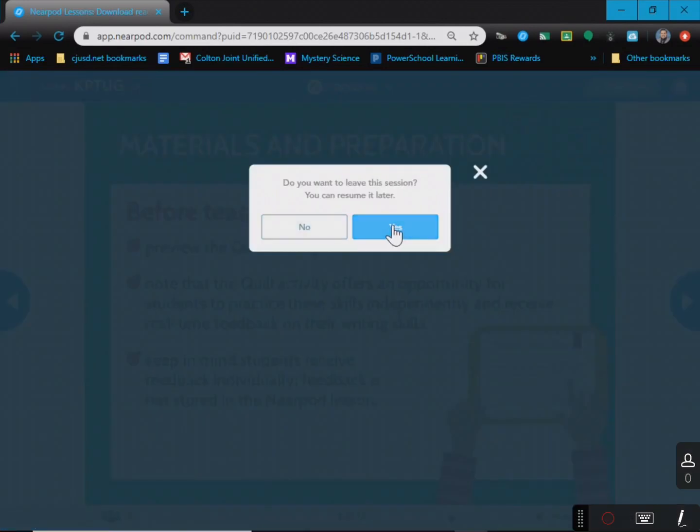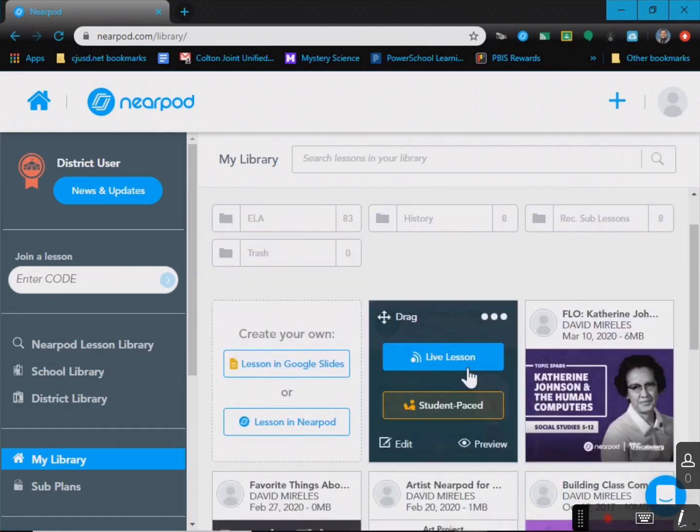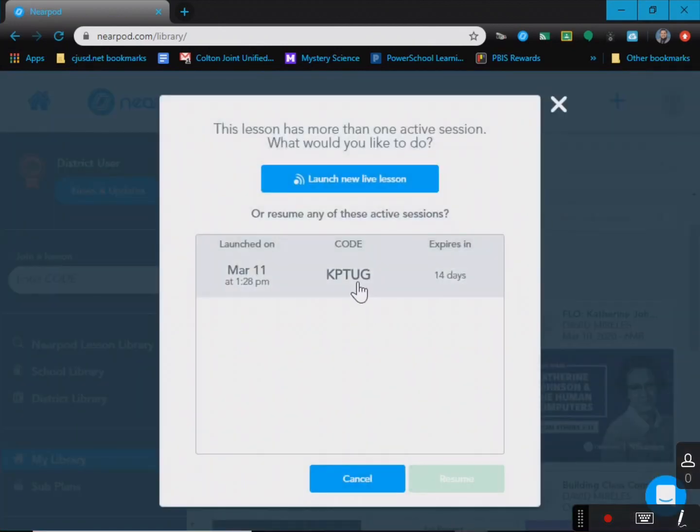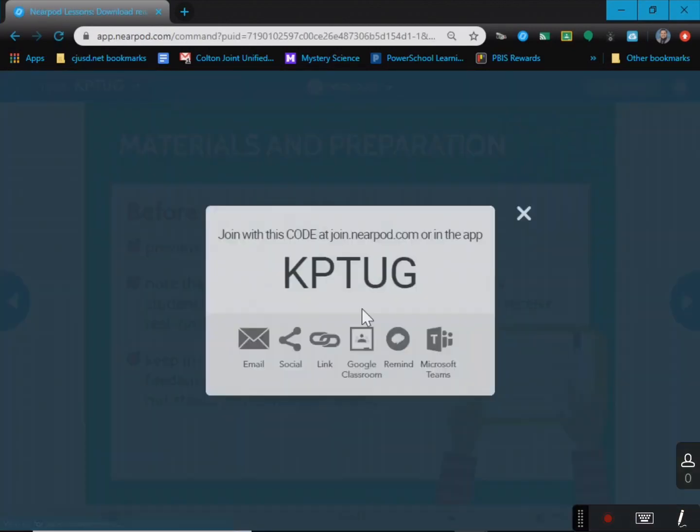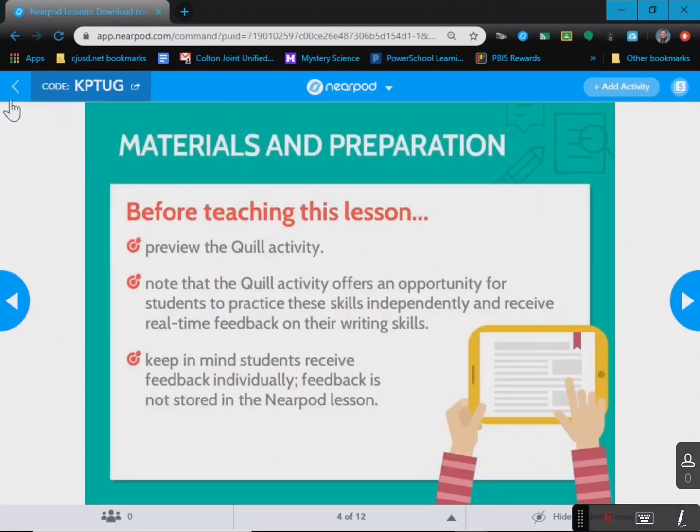Now, let's say you are on this slide and you have to move on and do something else, or maybe it's a different class period. Well, you can leave and it will save your progress. So when you go back to live lesson, if you go to this code and you hit resume, it's going to launch it from where you left off. So if you look, it's on the same slide as before.